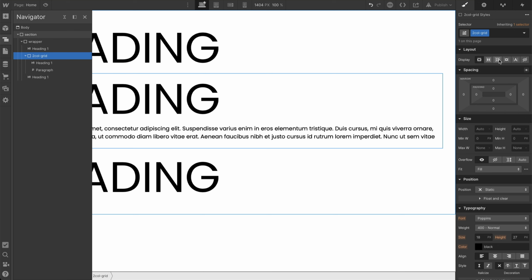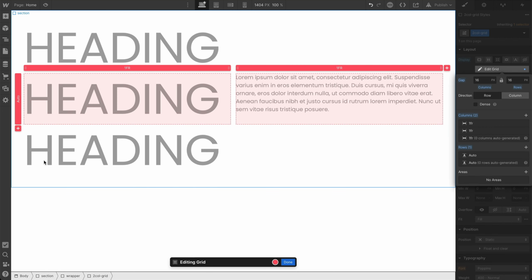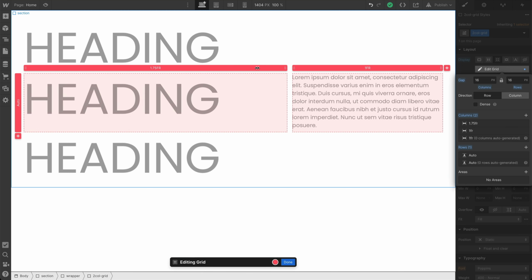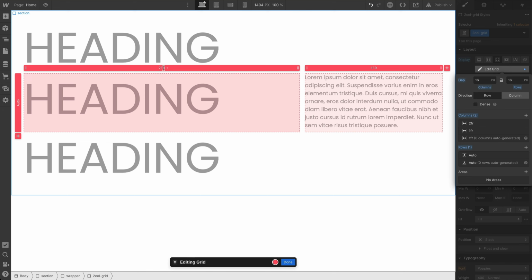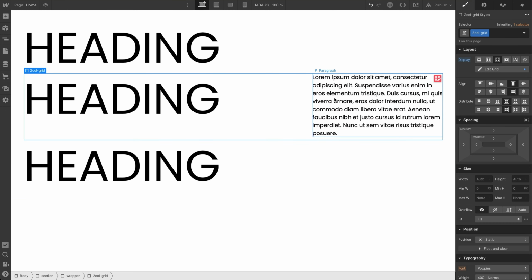So we'll click here under display for a grid, and I'm going to delete the second row. So we have these two here, and I'm going to grab the heading and I'm going to drag that out to a 2 for the fraction. So it's a 2-to-1 ratio. And we'll change the pixels on the gap to 90 to give us some space in between. So we can hit done there. And now we have these side by side.